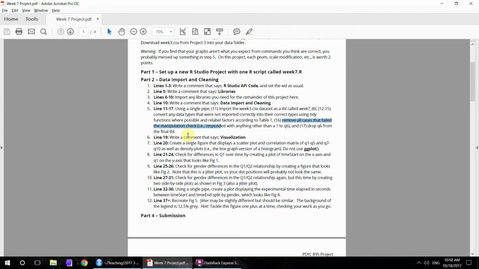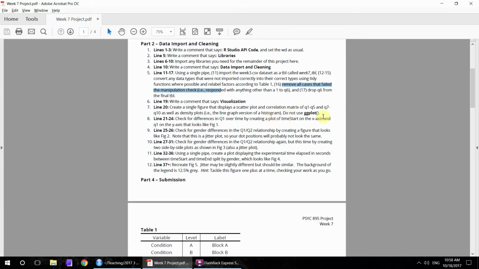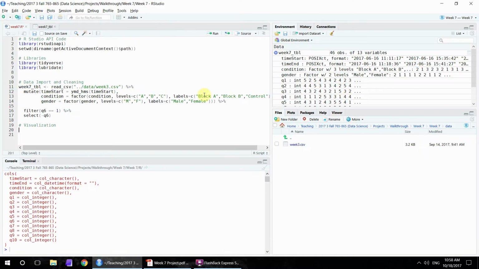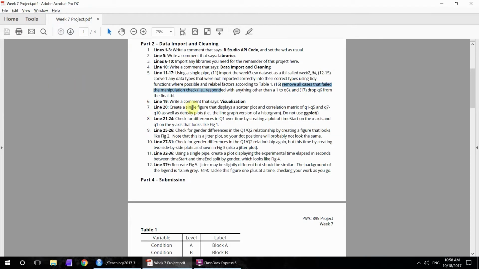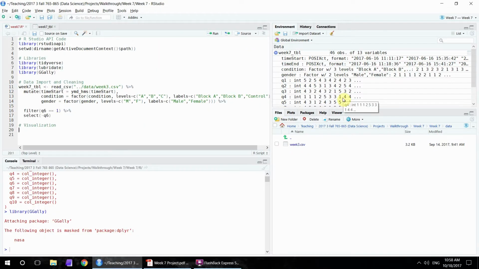So for line 20, create a single figure displaying a scatter plot and correlation matrix of Q1 to Q5 and Q7 to Q10, as well as density plots, which is the line graph version of a histogram. Do not use ggplot. You could use ggplot to create what I've described, but the problem is that it would require a huge number of ggplots or some really very clever coding. In our last lecture material, I introduced this other package called GGally. If you run the GGally package and we head back down to line 20, we can use the ggpairs command in order to view this whole tibble.